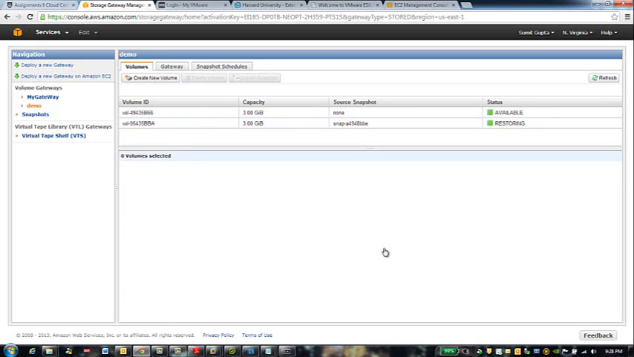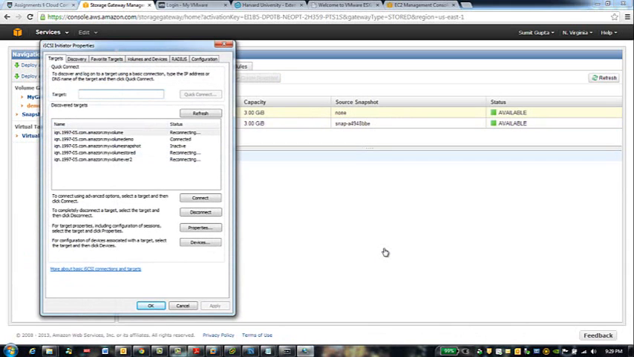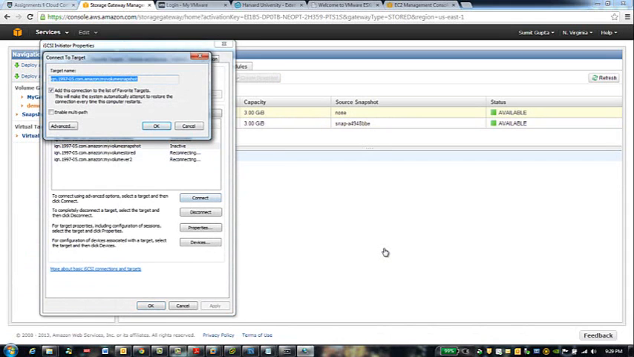Not yet. So now we can see the volume is available. Now let's go to iSCSI initiator and see, the volume snapshot is inactive. Let's connect.